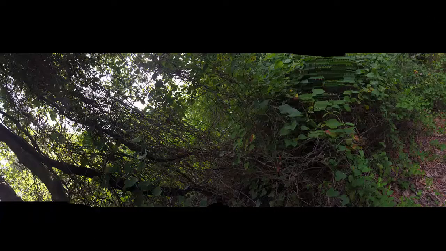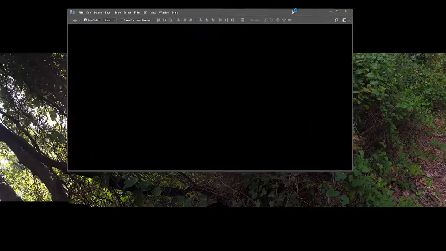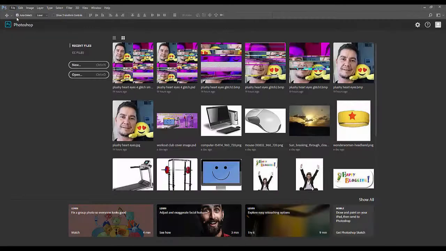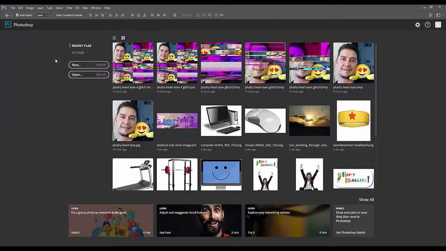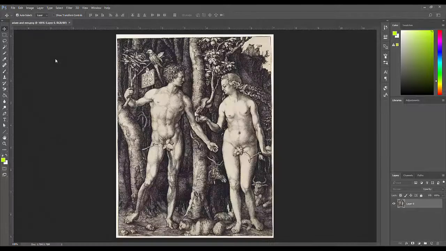What I next need to do is start up my Photoshop and open up that file that I just saved. Now that I've got this, I will open it, as I was playing around last night. I'm going to open our Adam and Eve here.